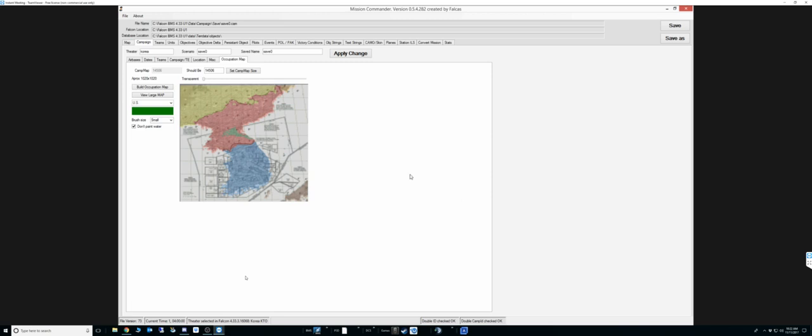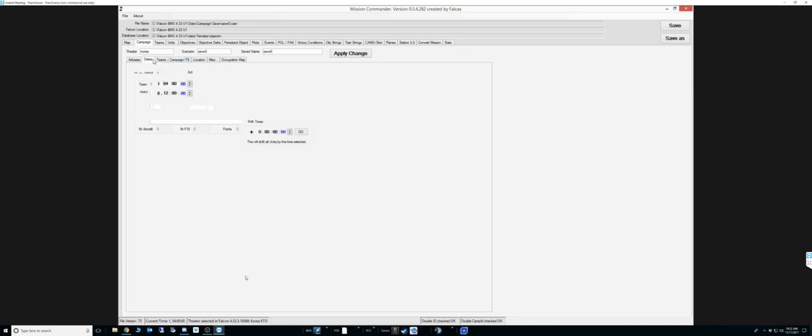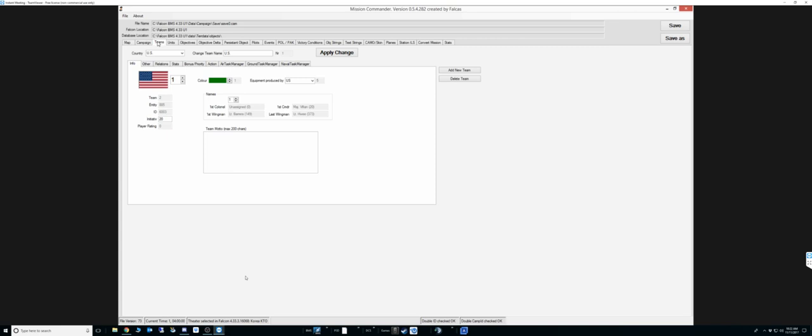So that is the campaign tab. Of the items that are most commonly used, that I use anyways, in the campaign tab. Any questions on that before we go to the next one? All right, we'll go to the Teams tab next.